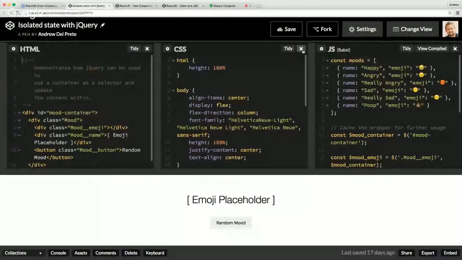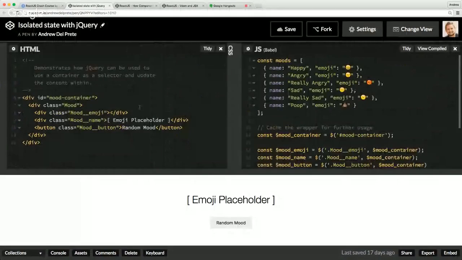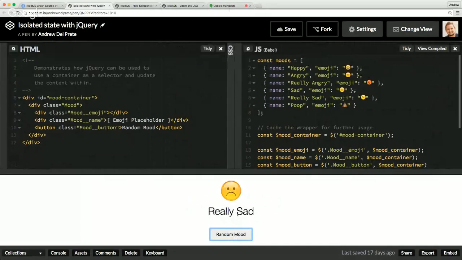So basically, this is a jQuery thing. When I click on this button, I get different emojis with different text. On the left here, I have my HTML, a mood container, and then some DOM in here. And on my JavaScript side, I have an array of objects with the different options for the different moods. So it's a random mood picker.